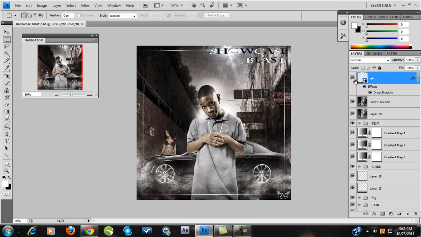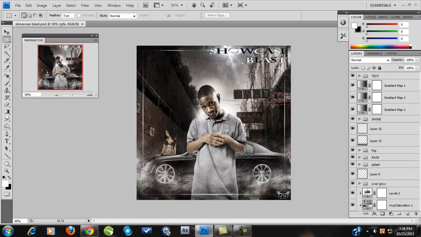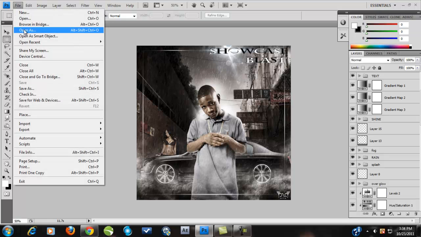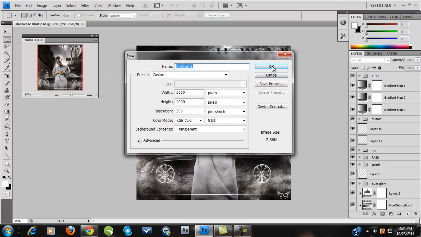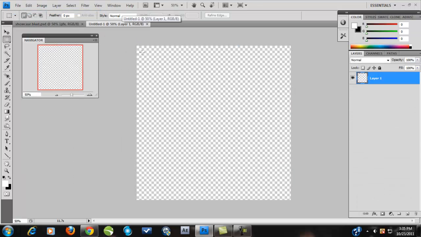This is a cover that I'm working on. Actually, it's already done for a showcase blast on Facebook. So this is just something that I was working on yesterday and I already completed. But let's just get to it. New 1000 by 1000. Alright, now we have our layer set.